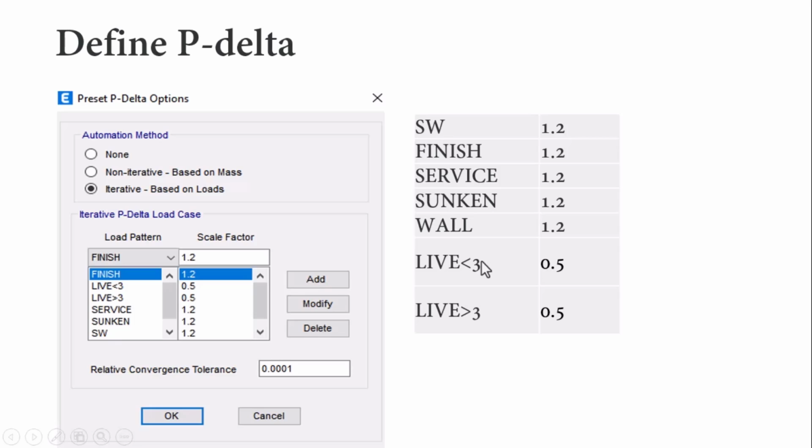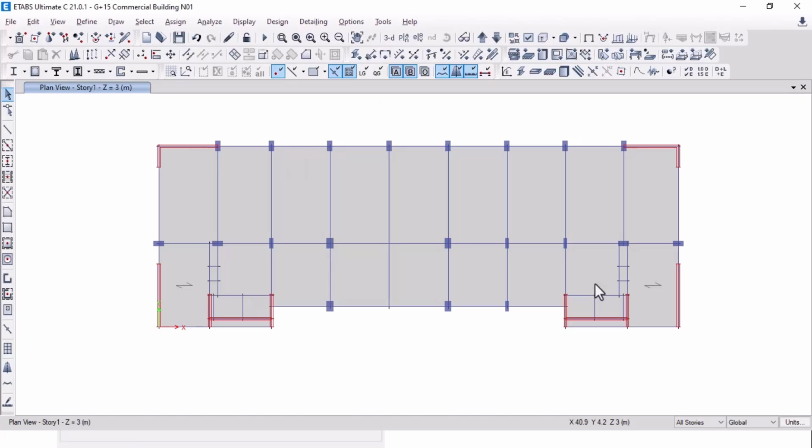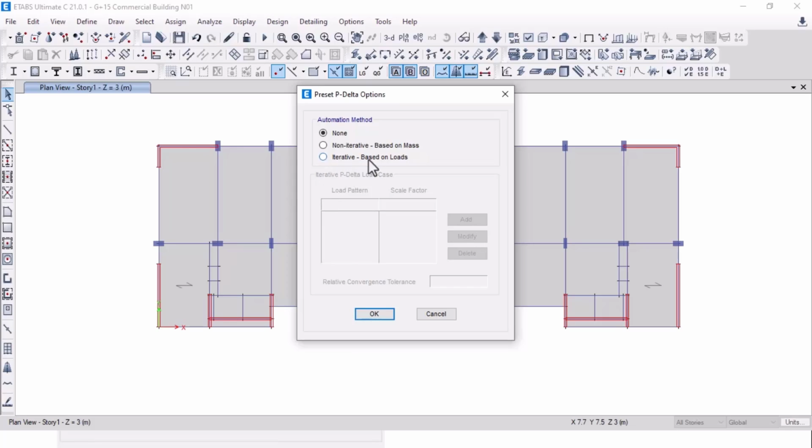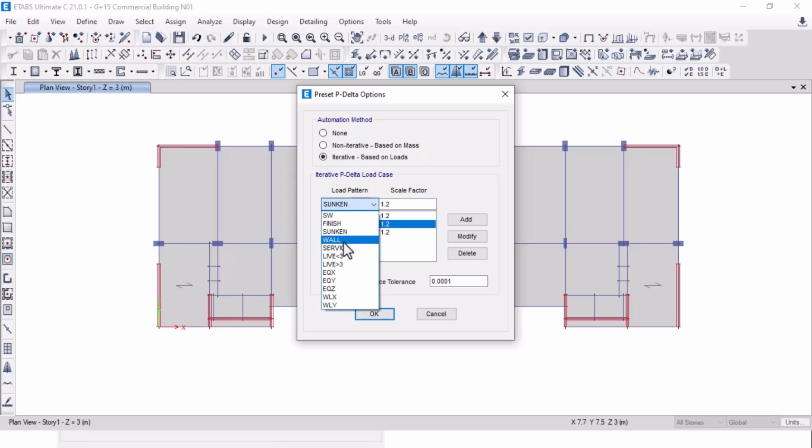and now we will assign the P delta. So we will take a scale factor of 1.2 for dead load and 0.5 for live load in the P delta. We will go to the P delta, and we will select the iterative based on load, and we will select 1.2 for all the dead load, and we'll select 0.5 for live load.